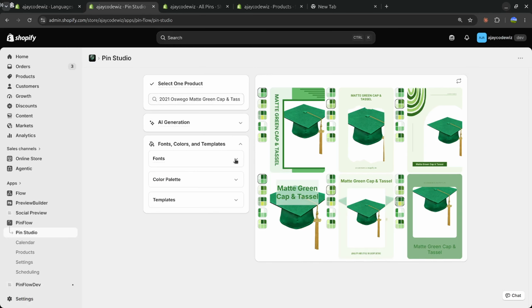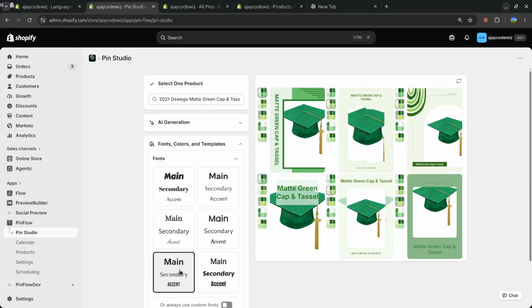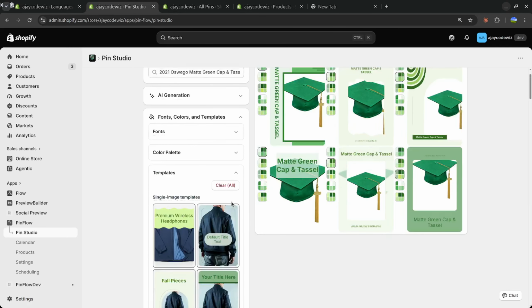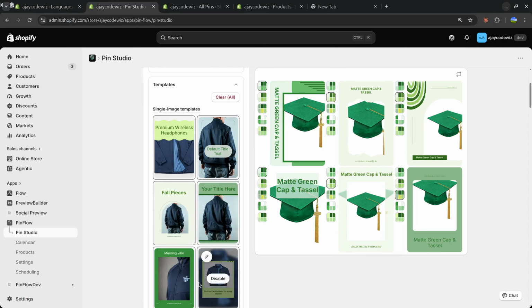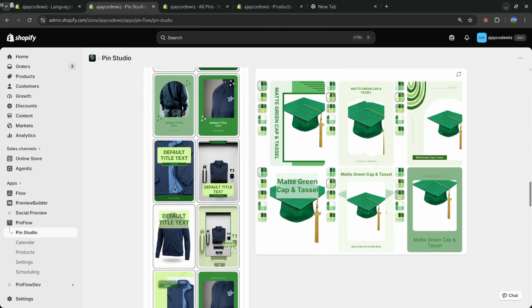choose the font based on your brand. I will use the default one that has been chosen carefully. And choose the templates. By default, all of the templates are chosen, and keep that as it is. All these templates will be applied over your product images.